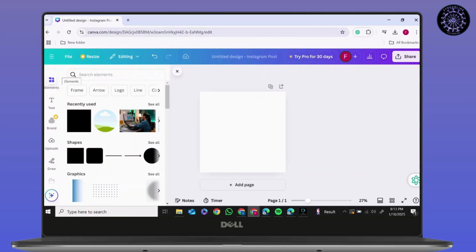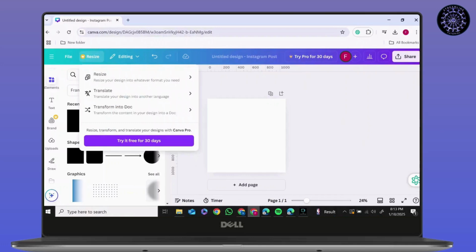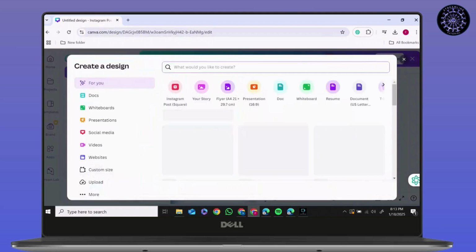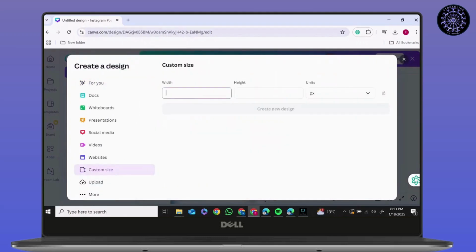First, open Canva. You'll find the resize option on top beside File, but it is the paid version. So simply click on the three lines on top left, and then you'll find this kind of screen pop up in custom size. Click on custom size and you'll find units. You can make any units you want.